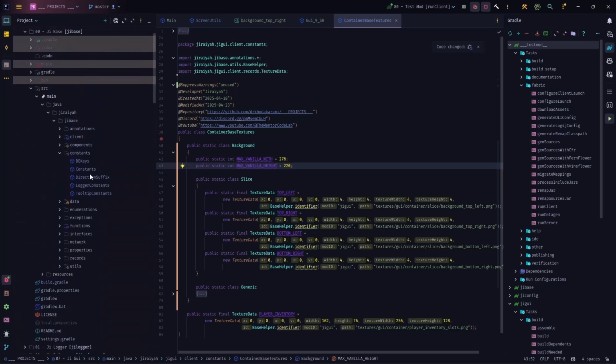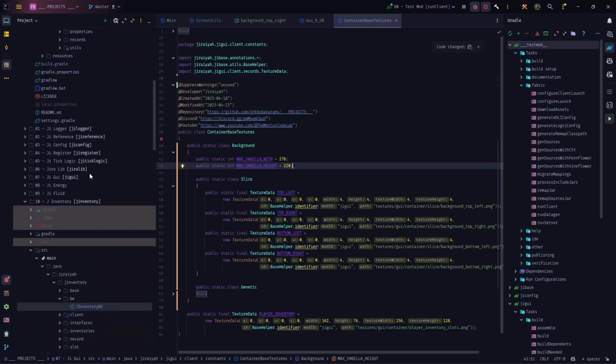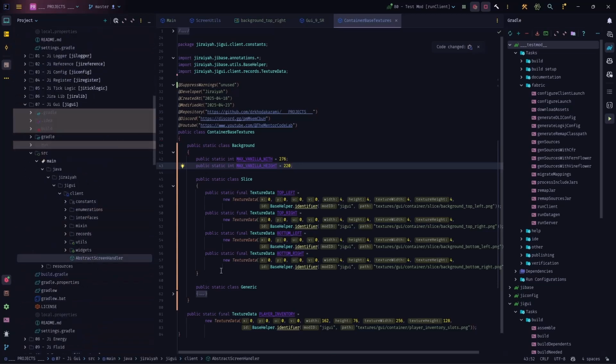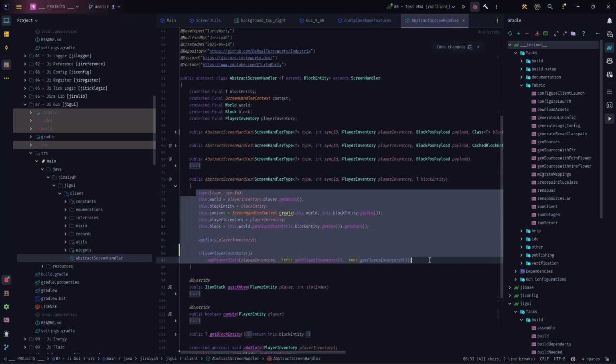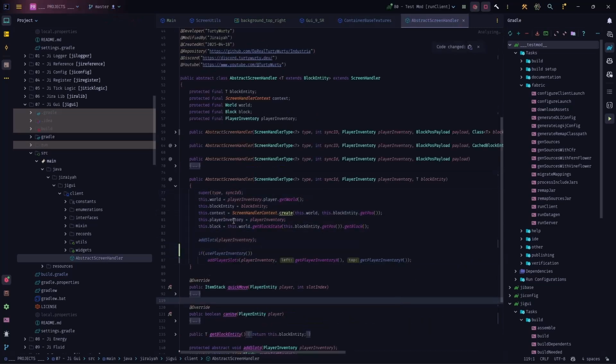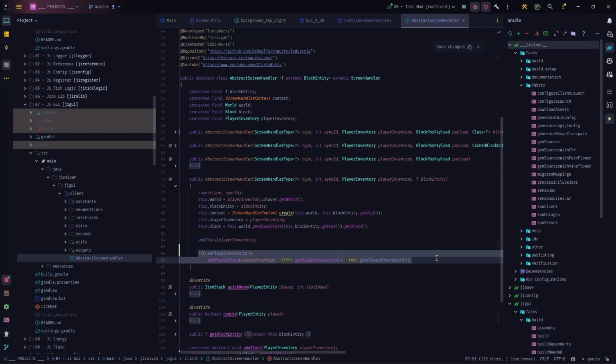So the reason I have those abstract classes in UI, for example, this abstract screen handler, is exactly the same concept. I don't need to think and remember the order of operation here. I don't need to remember how should I draw the player slots, how should I add the player slots, or where should I add the player slots, or how would I get the block entity, or anything else actually.